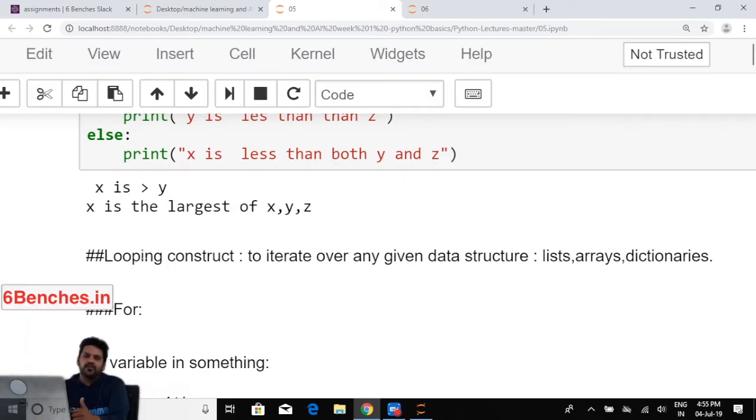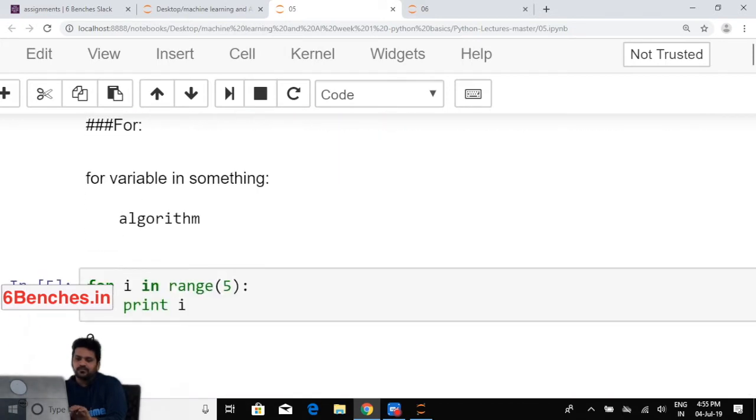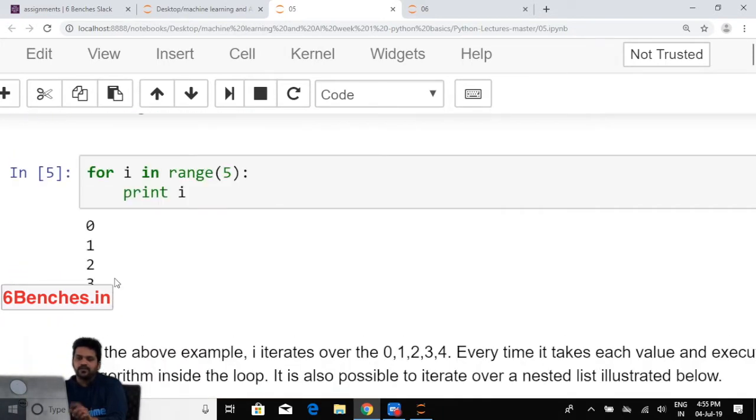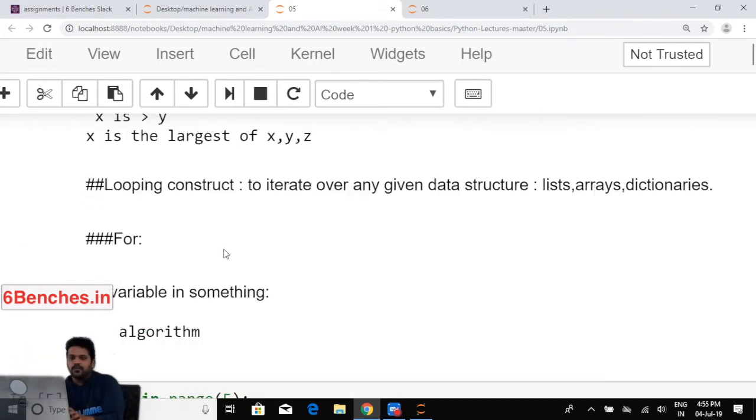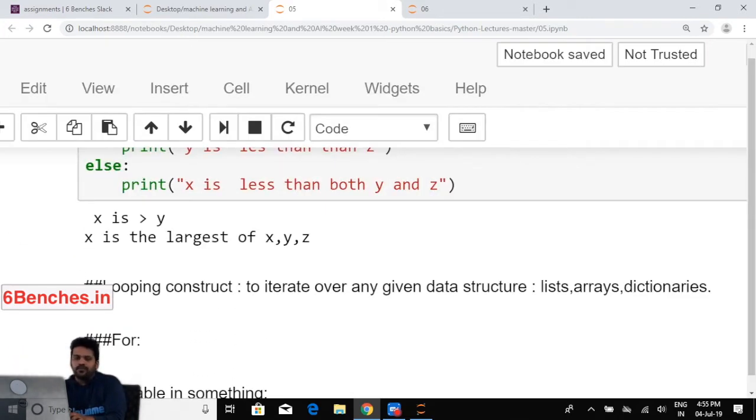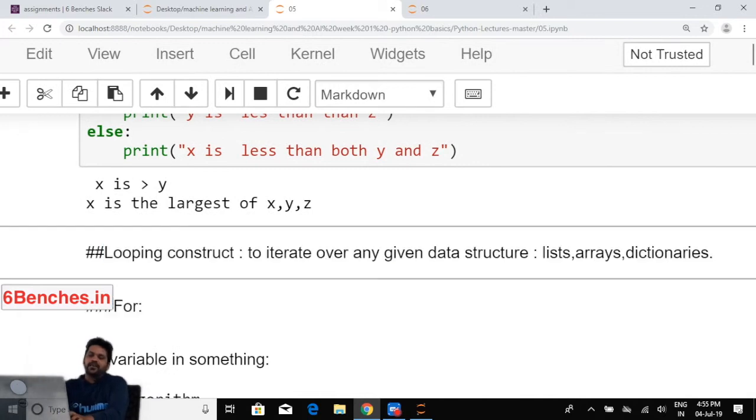Three types of for loops: one is the normal for loop, one is your for item in list type of looping construct, and the third one is your enumerate function. Three types of for loops, and you have your while and do while, five types.